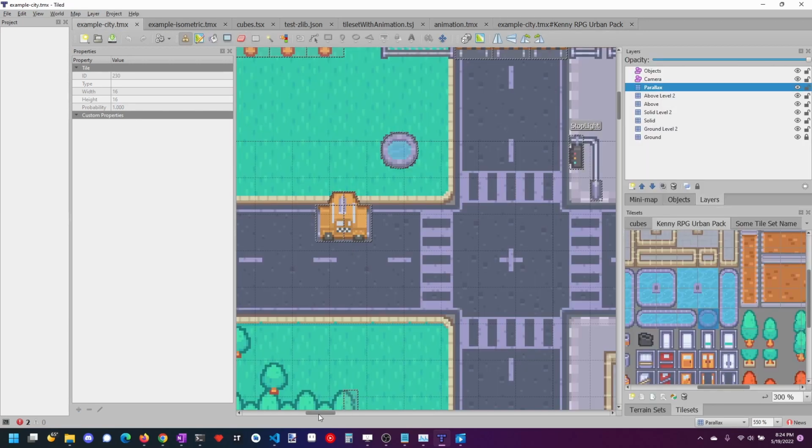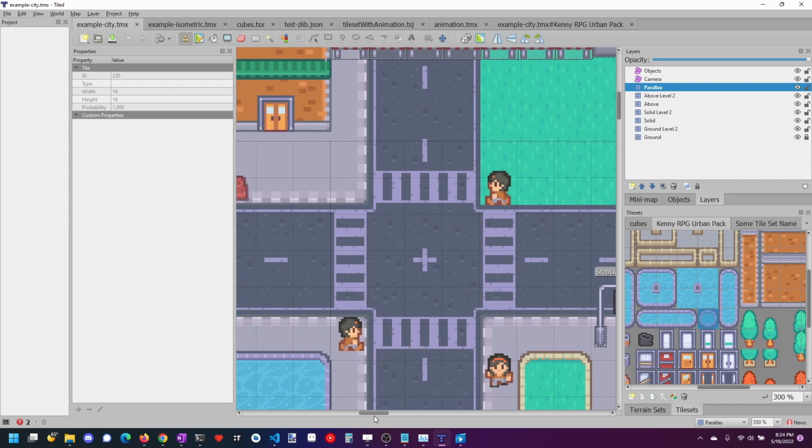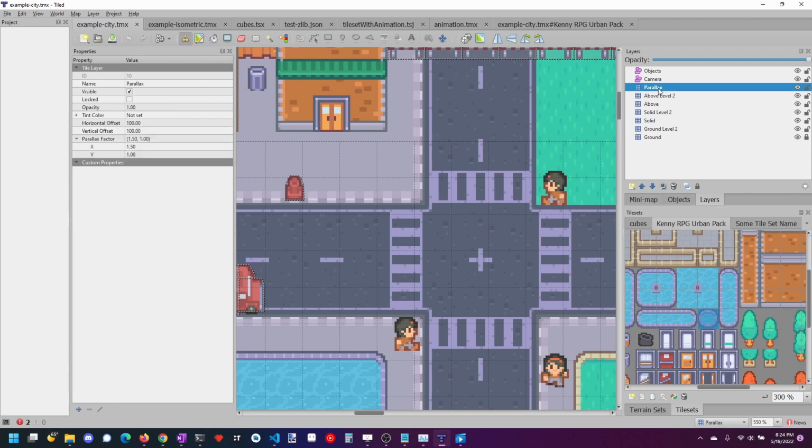In addition to that, we added tiled animations. Now tiled animations will be imported into Excalibur appropriately, and they will draw as you expect. The last thing that we added was parallax layers. So you can specify a parallax factor, and this will work using the Excalibur parallax component.